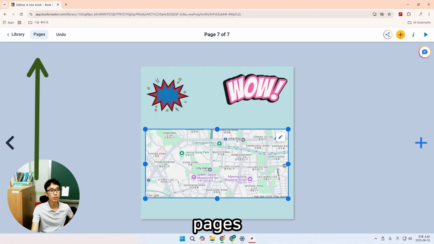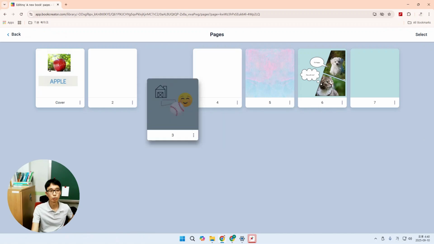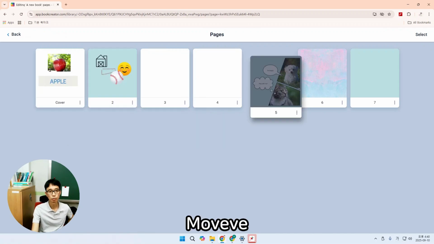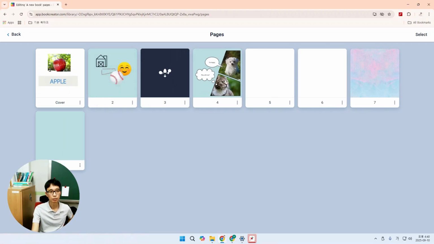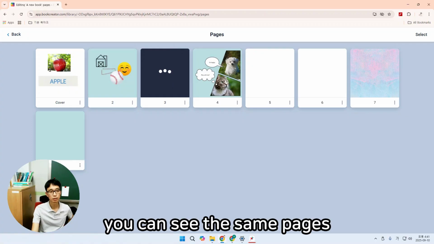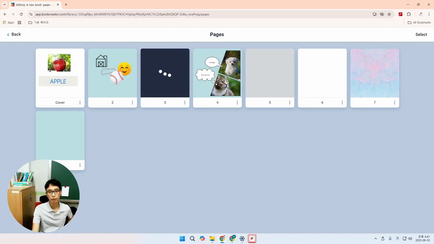Here are pages. You can move them, and also you can copy this page, so the same page, two pages, you can see the same pages, and then delete.